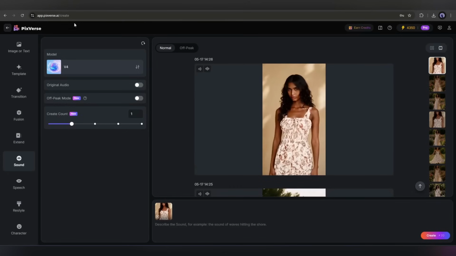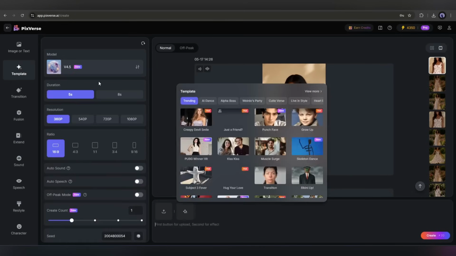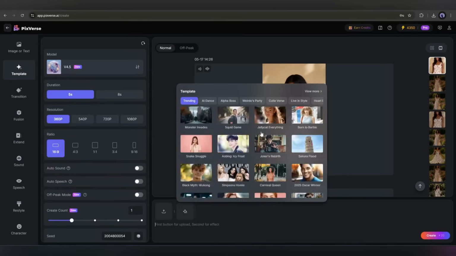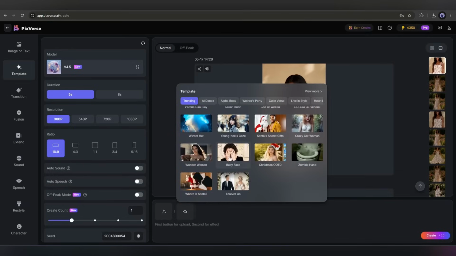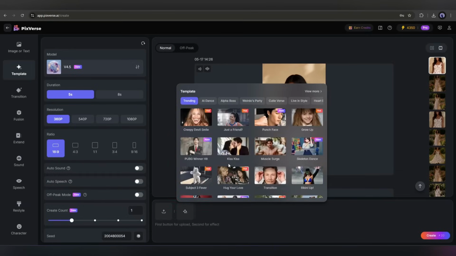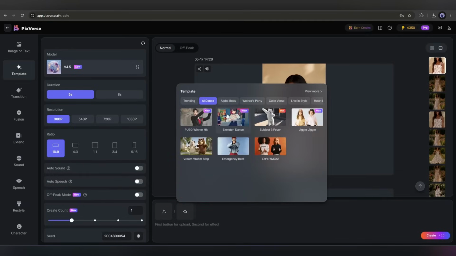Okay, you may have seen this kind of trendy video on social media. You can create them within a few seconds using Pixverse AI. Here in the Templates tab, you will find a vast number of templates to create trendy videos, like the hugging video and the kissing video. However, you will find some new templates that are exclusively available on Pixverse. For example, this dance video.